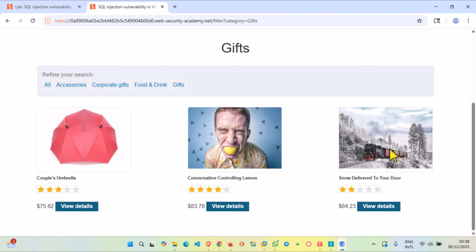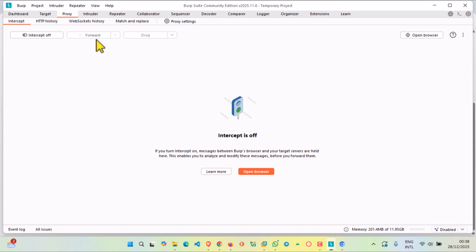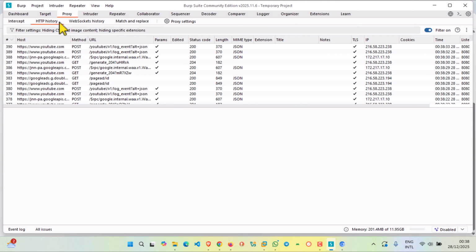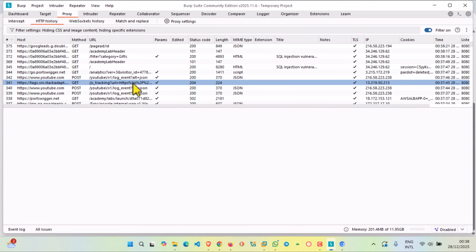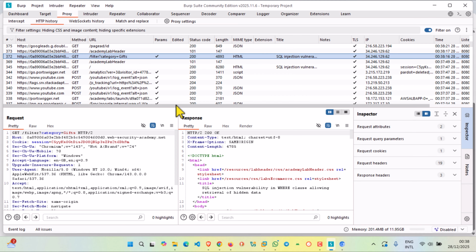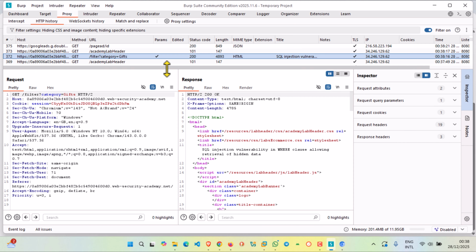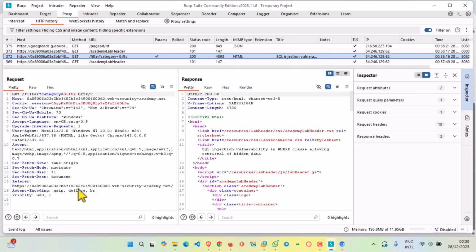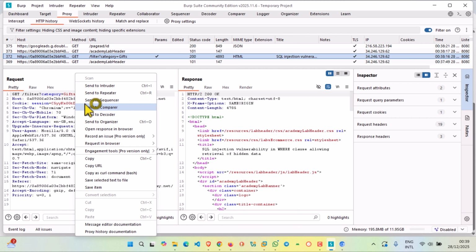Let's go back and look at the request in Burp. So I'll open my Burp, go to HTTP history, then this is our request. So we have GET, filter, then gifts. The response is also shown here. Let me send this to Repeater.